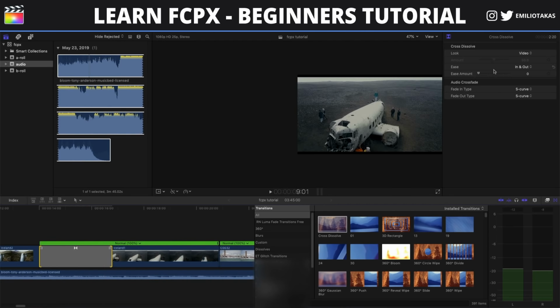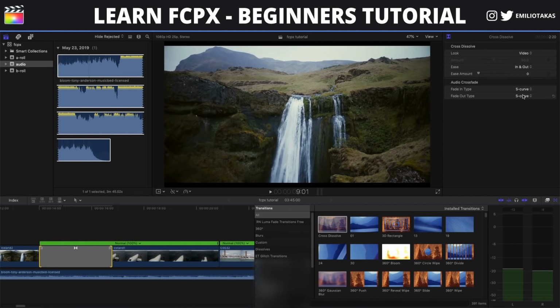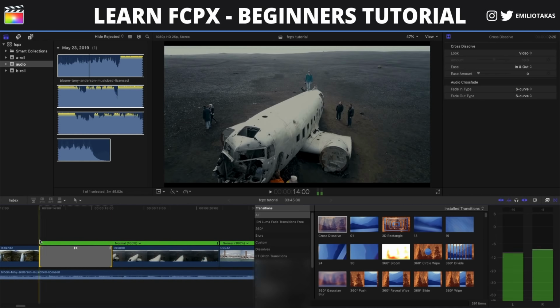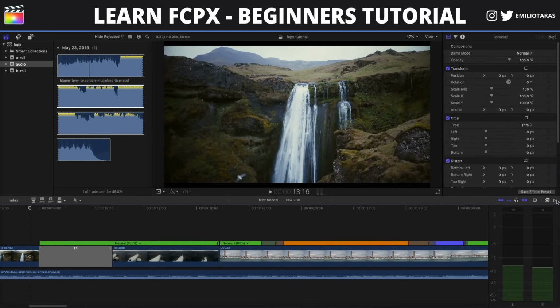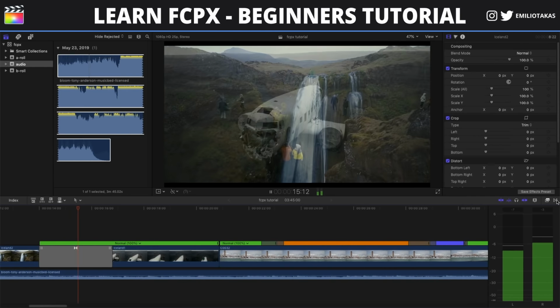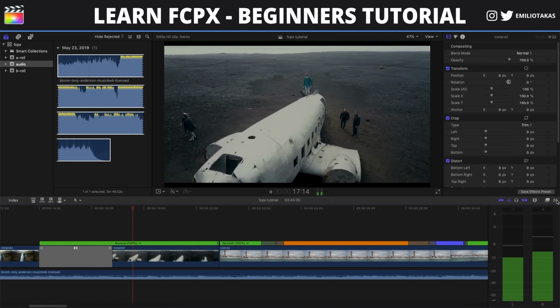Here we see in the inspector panel that we can set the amount of the ease and the fade in type. We leave it on the S curve, it's going to work just fine. And as you can see, we created a wonderful transition.